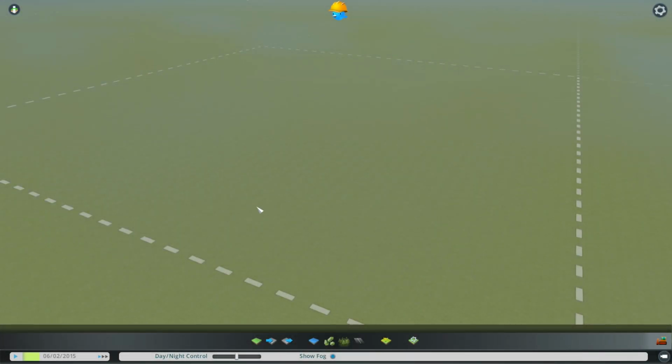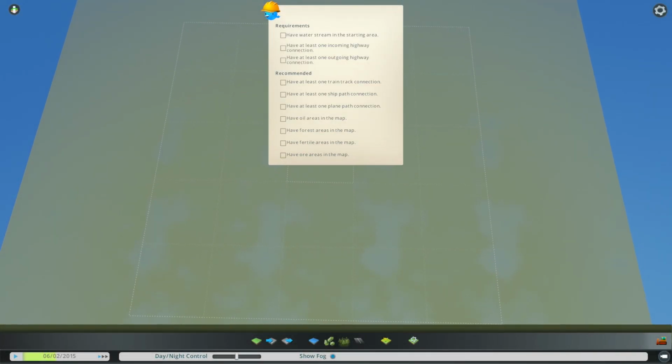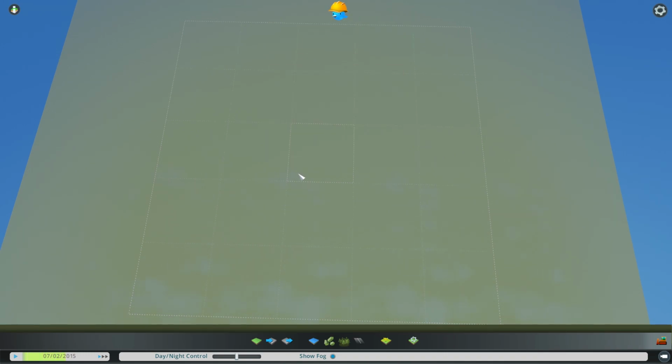Once loaded into the map editor, you're going to be left with basically a very, very clean slate. Chirpy here with the construction hat is going to tell you about the different things you have to have on your map and some recommended things that they recommend that you should have on your map. So basically, this is all we have. We're left with a clean slate.